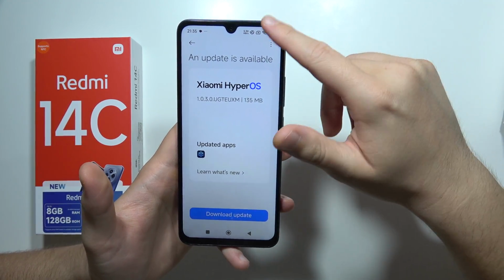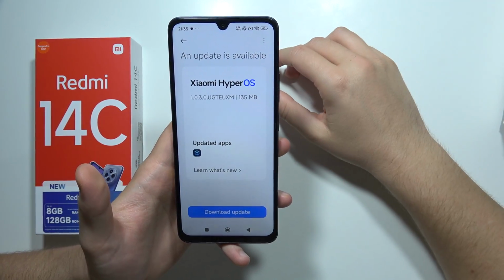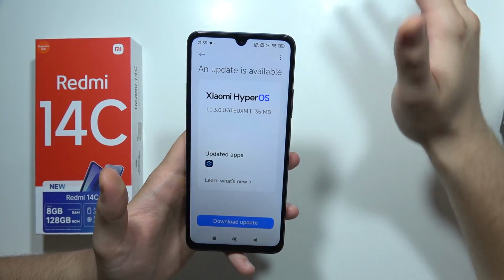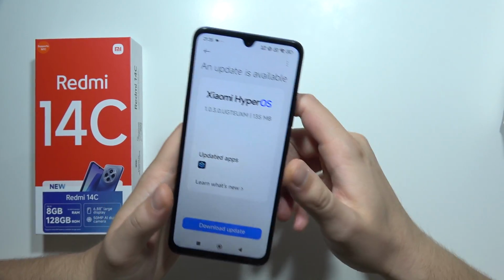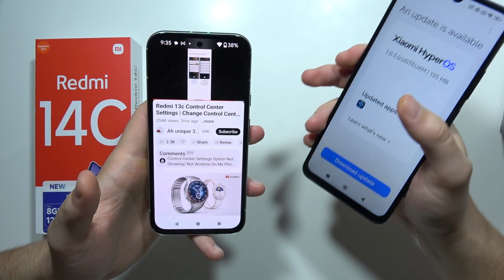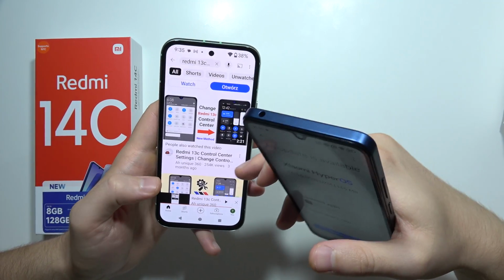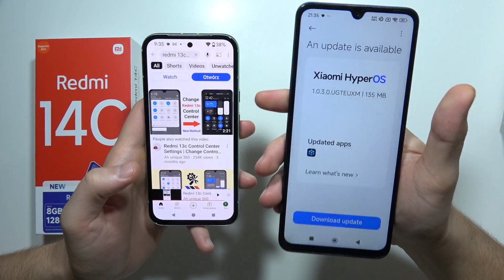So by default, when you open your control center, or maybe this function for changing the control center will be available, but currently it's not available and you cannot do anything about this. So basically, don't watch these kinds of scam videos, because they are just wasting your time. They want your attention, but it's not working. This is all clickbait. You cannot change it on your HyperOS Redmi 14C.